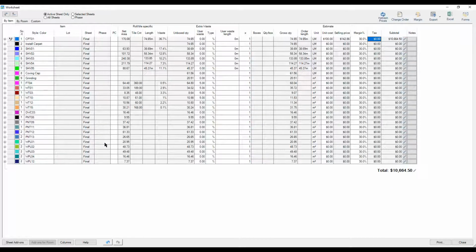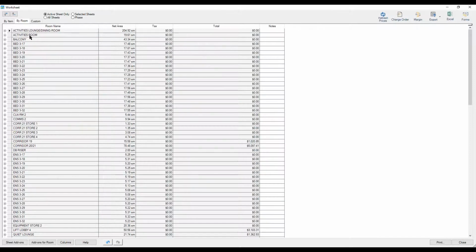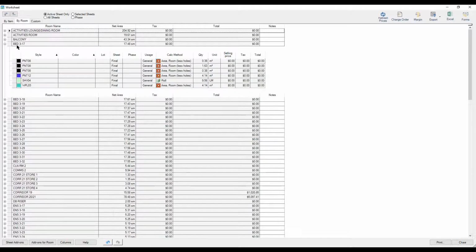A couple of other ways we can express this information. Currently we're looking at it by product. We could come over to by room, and we could expand bedroom 317, or it would be level 3, room 17. And so this way we can see a room and what products we have in there. So we have 4 instances of paint, paint 12, sheet vinyl, and wall panel number 3.